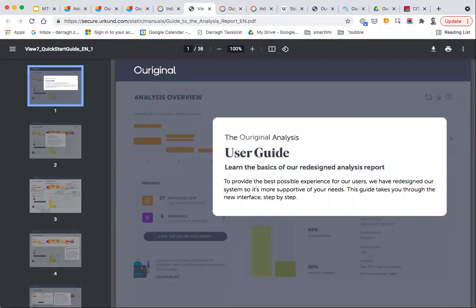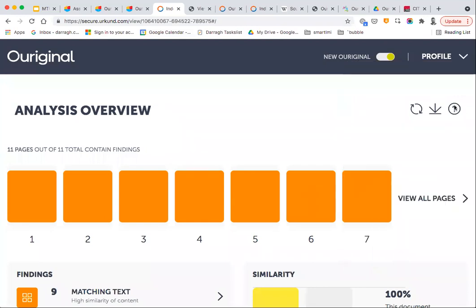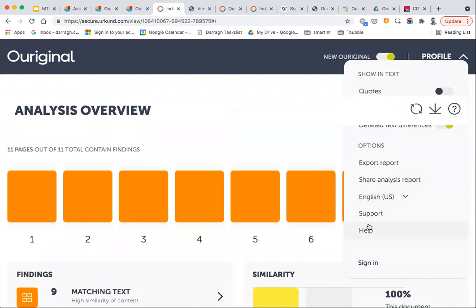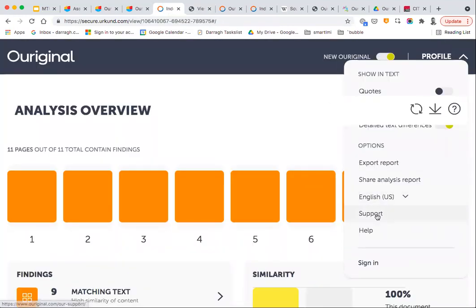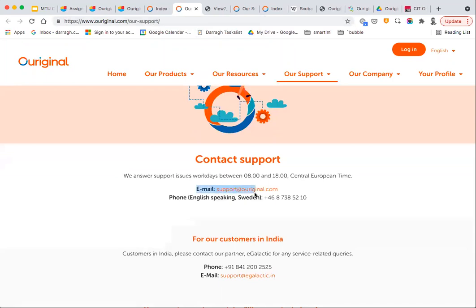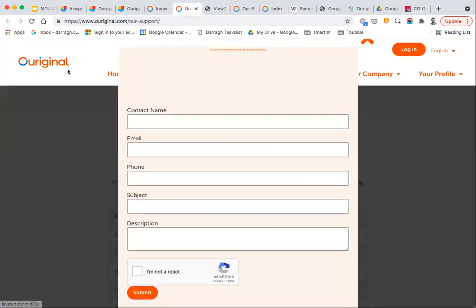So if you ever find yourself stuck or confused in the use of Original or the analysis report or anything at all, there are a number of options there, from a guided tour through it to the help option, which is the PDF, and also you can access the support page in order to access the support email, support phone number, direct form, so on and so forth.